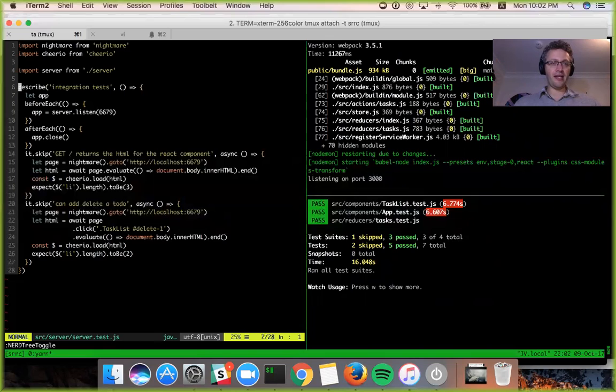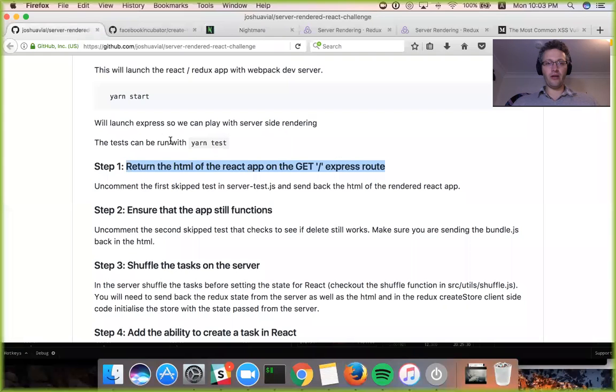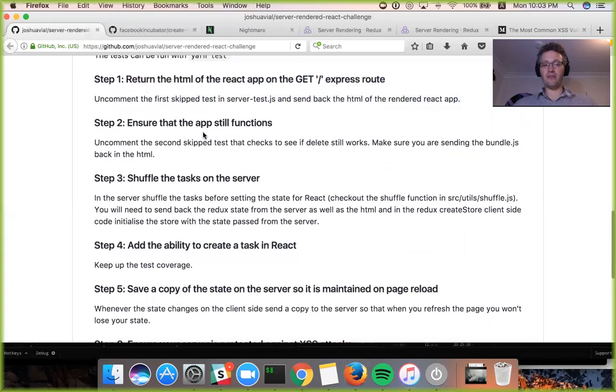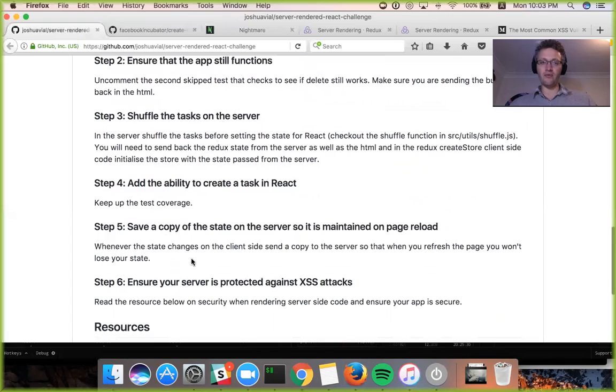And here I'm starting a server on this port, and I'm closing the server after each run. And then down here, see these? I've got these skips on these tests here, and that is because when we go to finish this challenge, what we're doing is, hey, uncomment the first skip test and see if you can get it passing. And that's the first step. The second one is, don't just send me back the HTML from React, actually send back the code and make sure React is still functioning, so that here we can start to see that the delete button still works. Now, these are the first two skip tests. After this, I haven't written tests, so you get to write your own.